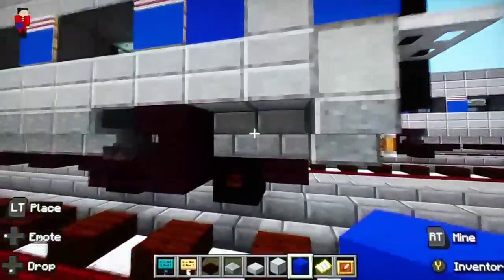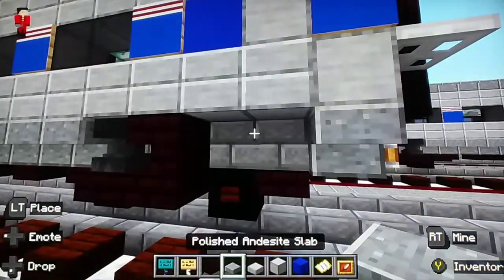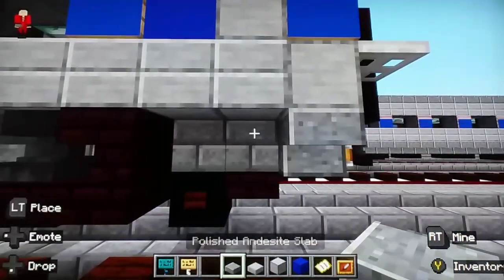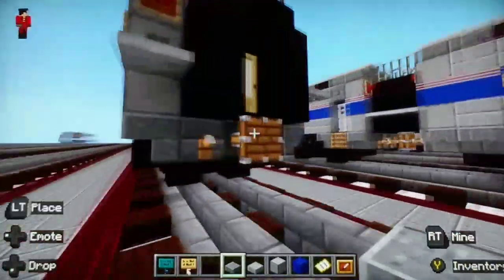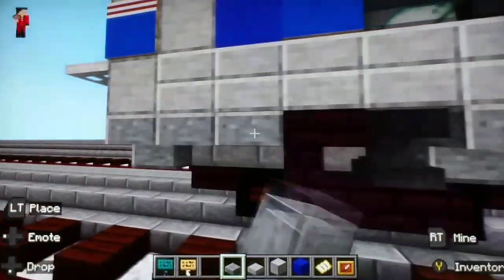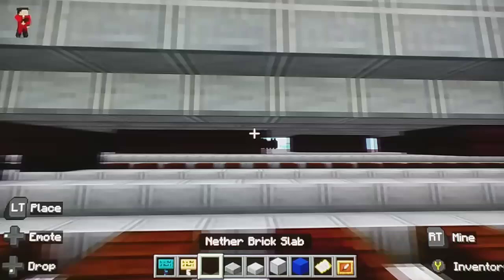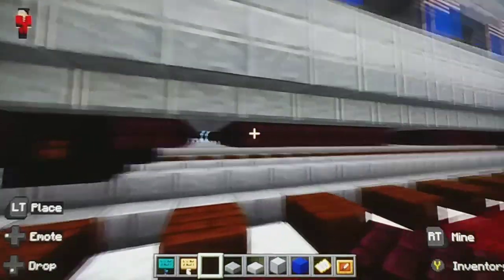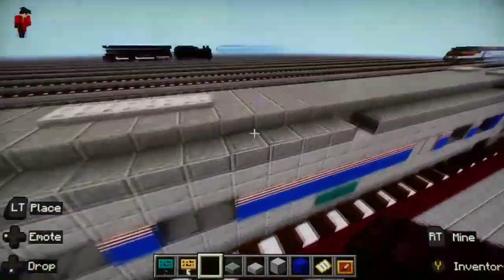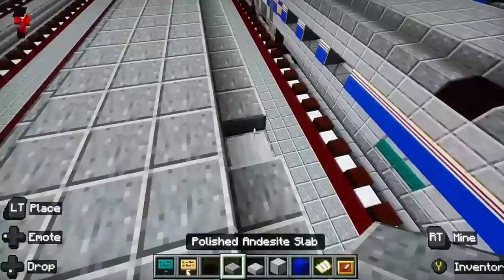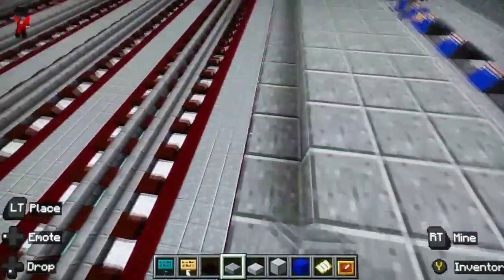Next, underneath, we're going to use polished andesite slab. Put 2 here. On the other side, put 2 here. And over here, you're going to put 2 out of 8 using the brick slab. On top, you're going to put 2 polished andesite slabs here.